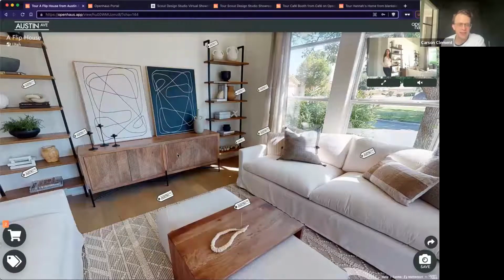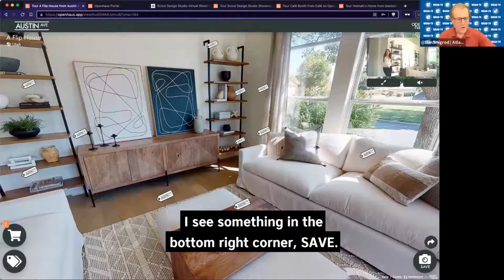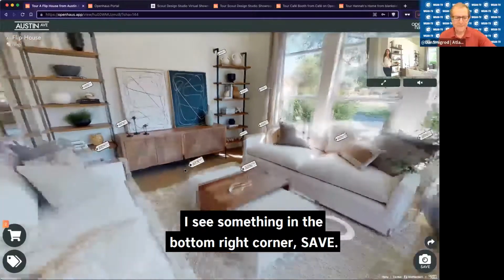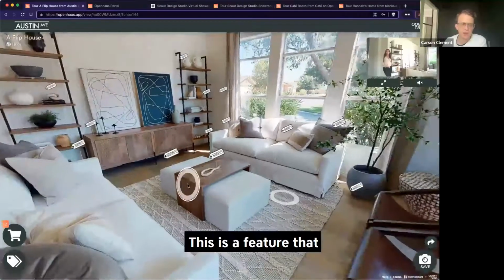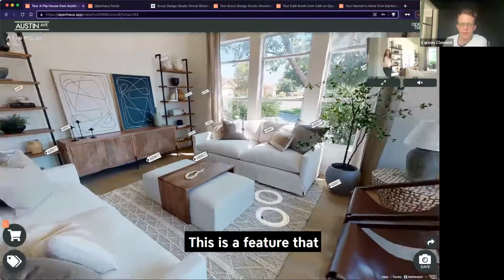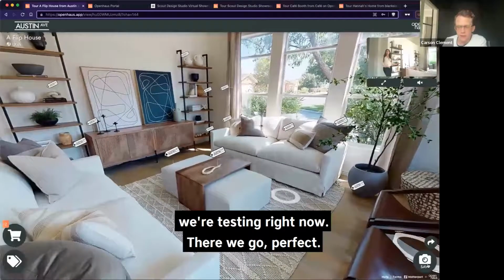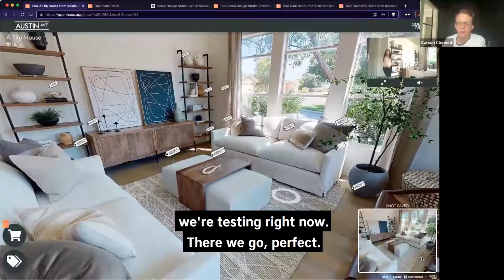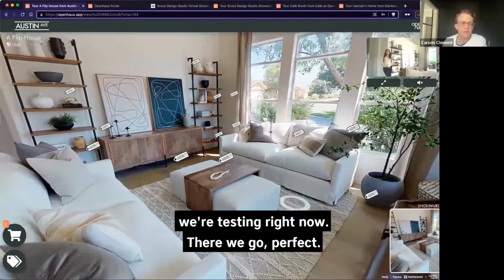it. And like I said, I see something in the bottom right corner, save. Yes. So this is a feature that we're testing right now, but what this allows you to do, and I might have to, oh, there we go. Perfect. So this will actually save what you're looking at.